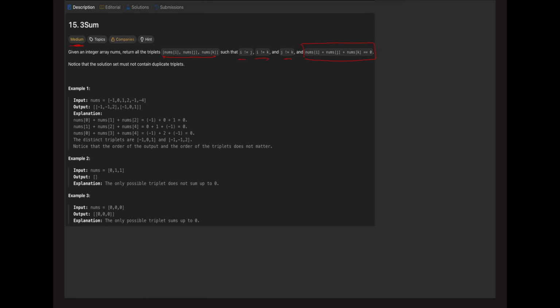Another constraint on top of the indexes is that the triplets themselves cannot be duplicates. This is done very well in example 1: -1, -1, and 2 is one of the solutions for this input array, and then you got -1, 0, and 1. As you can see, these are fairly different, distinctive triplets. One thing this problem asks for, which in my opinion is why it gets promoted to a medium, is to make sure that only unique values are shared in the result array.